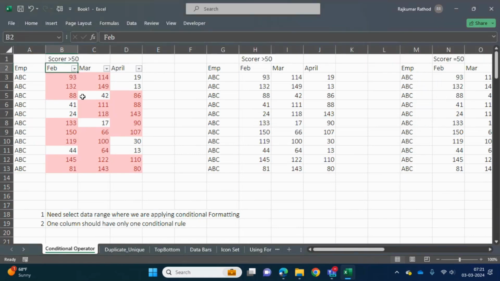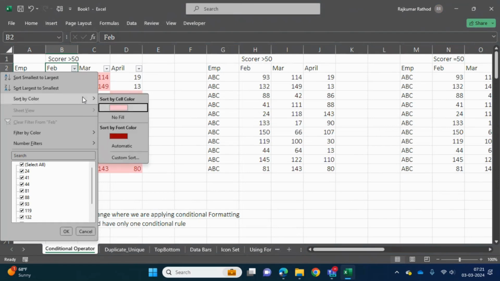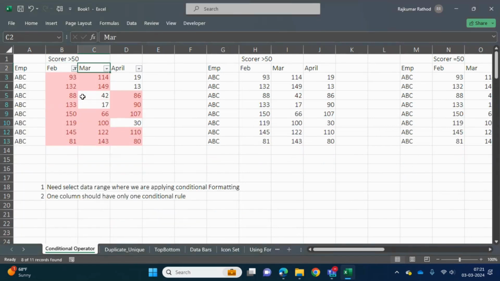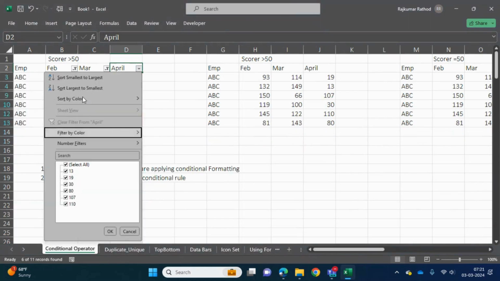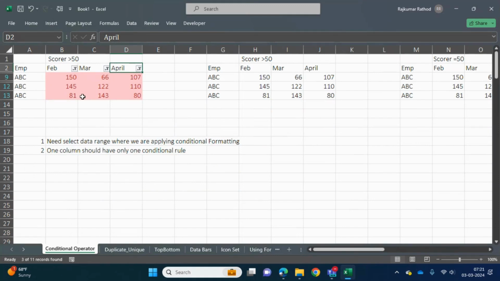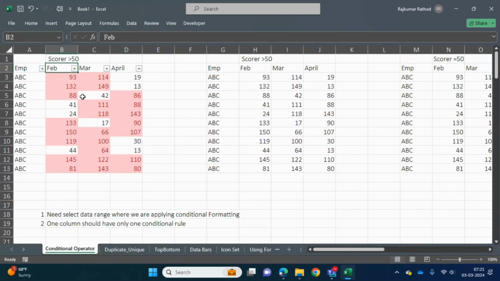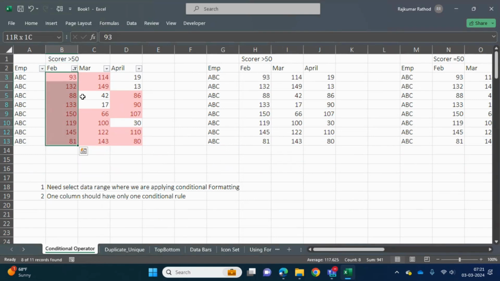So you can first sort by color here, or you can just go ahead and filter by color, go to the next and filter by color, and go to the next and filter by color. You can go by this technique, otherwise you can go one by one and check how many are highlighted here. So you can just copy the data for February along with this employee, and you can create anything you want to do with that data for Feb.